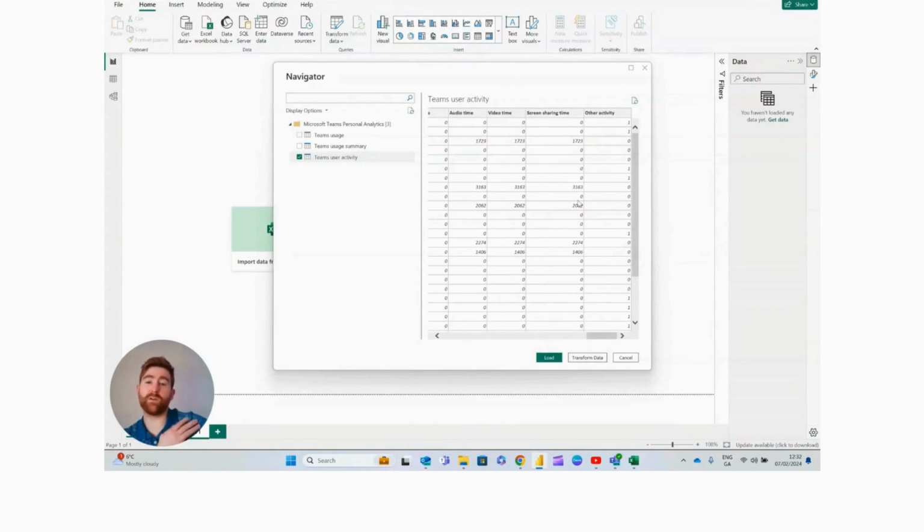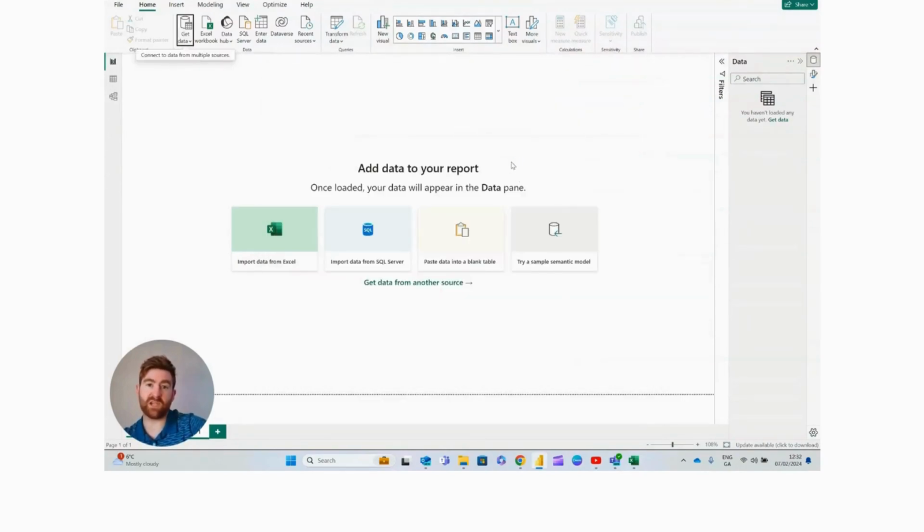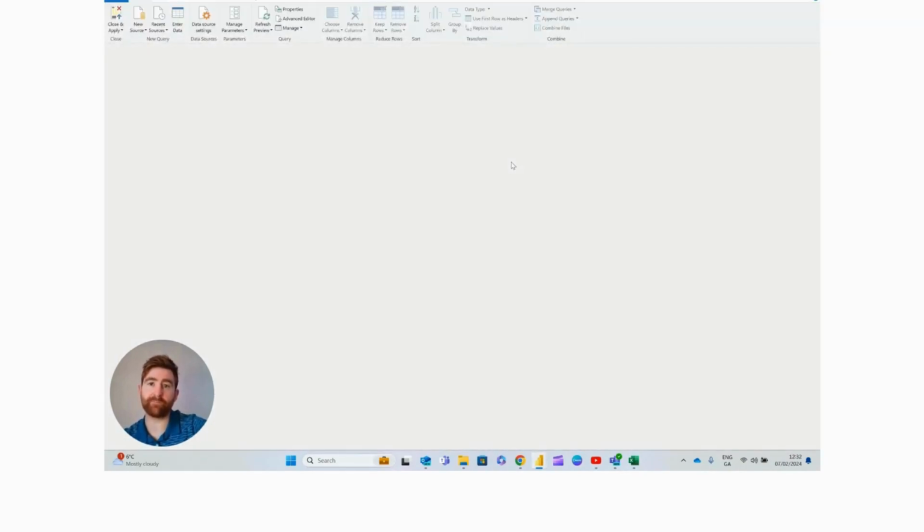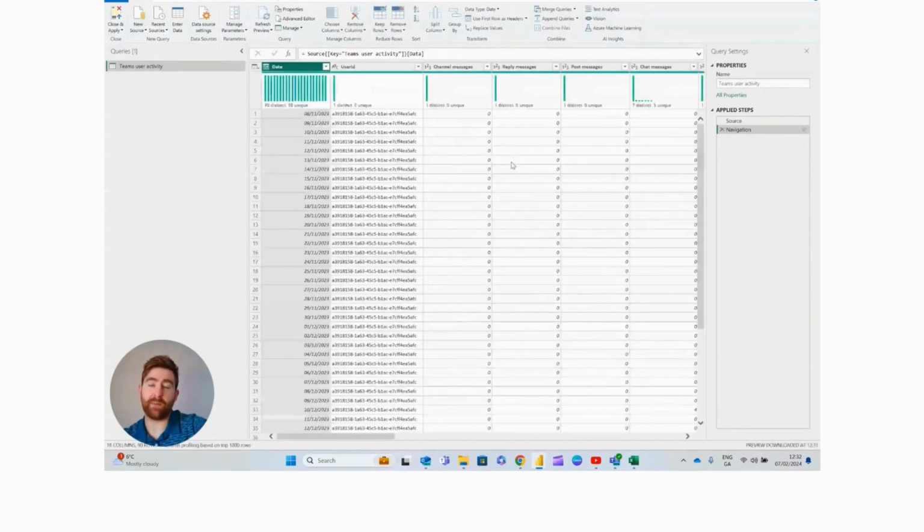If we didn't want to do any steps to this and we wanted to just load it straight into our data set, we'd click load, but we do want to make a couple of changes to this. So we'll click on transform data. Again, this isn't really a Power BI tutorial, so I'm not going to spend too much time going through what this is. This is essentially Power Query, which you would use to manipulate and clean data and do some of the stuff that we're going to do.